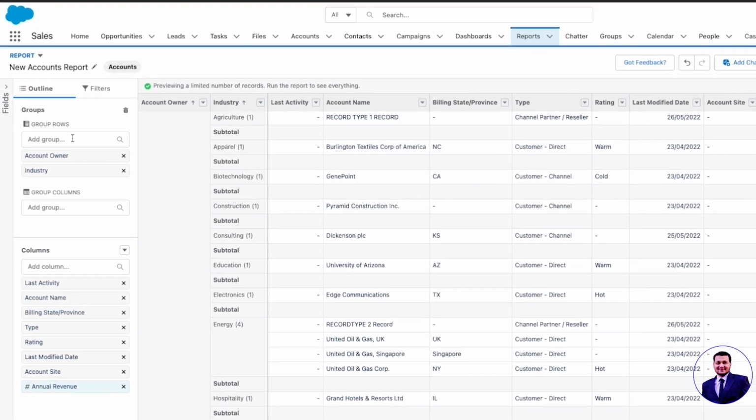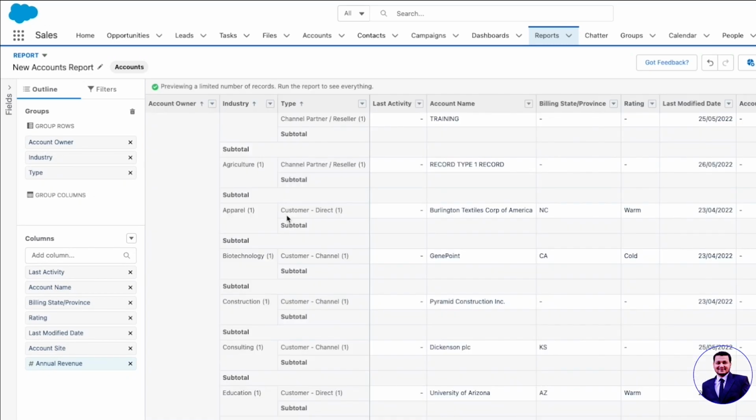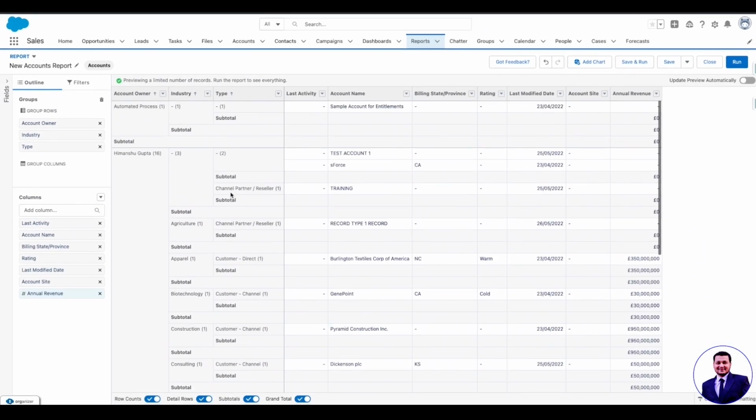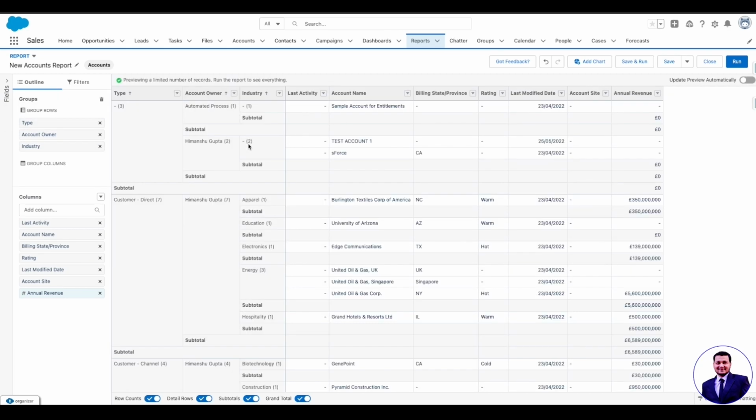So you can add up to 3 groupings here. Let's say I want to do it on Type here, and if I do a refresh, you can do it on Type as well. Let's say you want to change the parent grouping and child grouping, you can just drag and drop and that would make the change as well. It totally depends how you want to design the report, and based on the business requirement you can do the groupings.